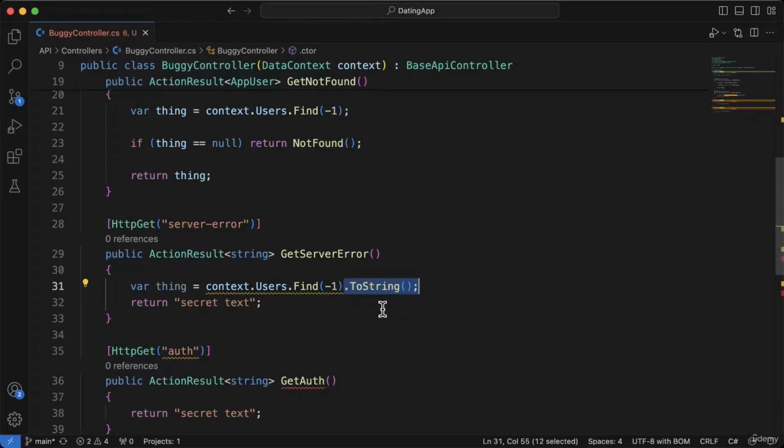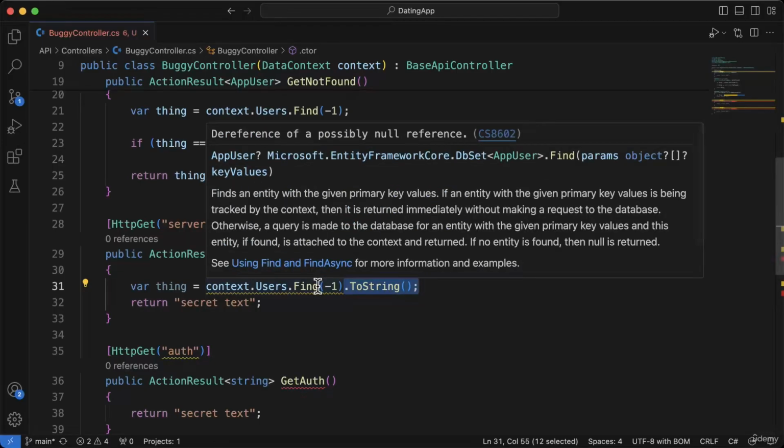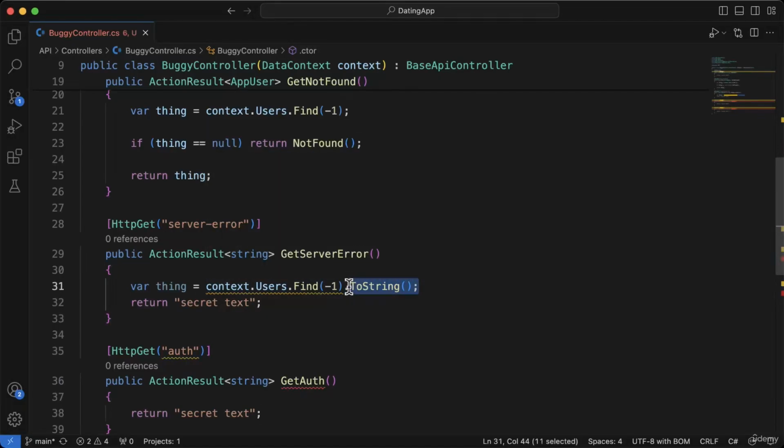So if we try and execute or call a toString method on something that is null, we are guaranteed to get a null reference exception. But the idea of these nullable reference types was to prevent us from doing something silly like this, because we get this warning shouted at us saying, hey, this could be null, what you're trying to do here, and you don't want to do that.